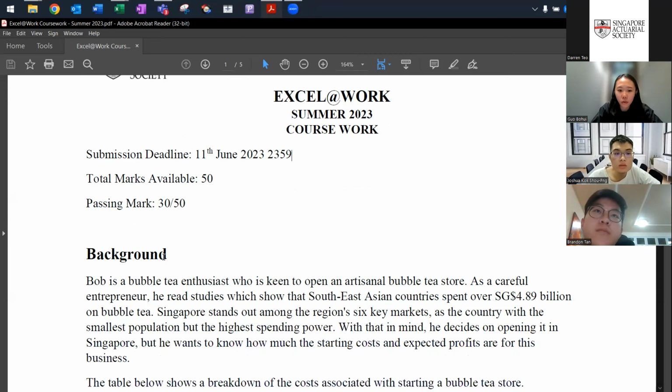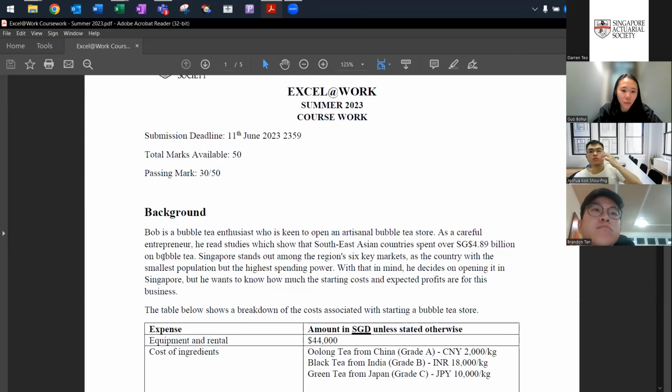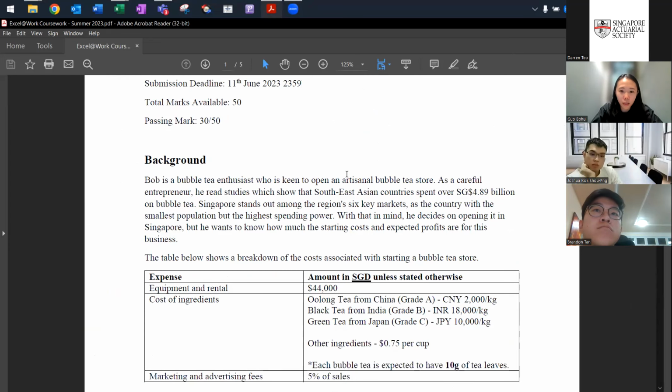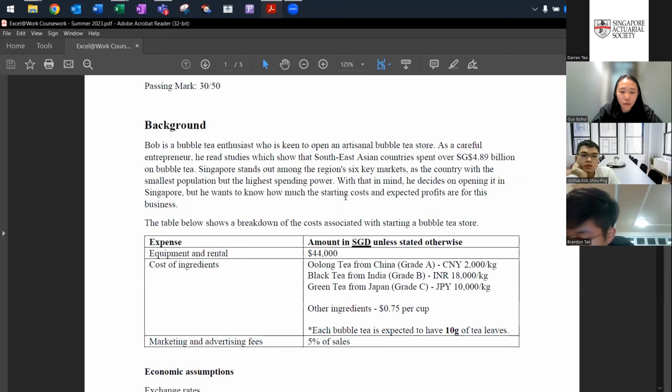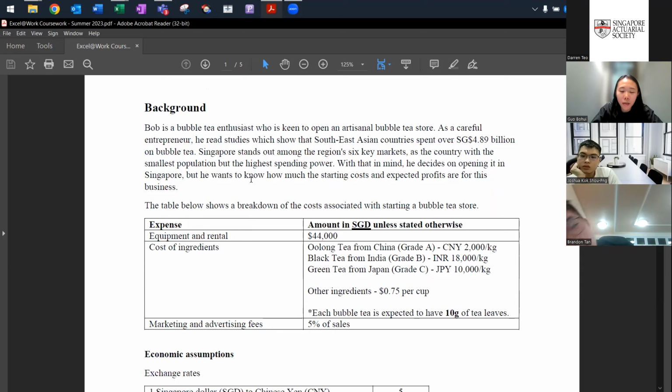Okay, so I'll just go through the background. Bob is a bubble tea enthusiast who's keen to open an artisanal bubble tea store. As a careful entrepreneur, he read studies that show that Southeast Asian countries spend over $5 billion on bubble tea. Singapore stands out as one of the region's 6 key markets, and as the country with the smallest population but highest spending power. So he decides to open it in Singapore, but he wants to know how much the starting cost is and what the expected profits for this business are.